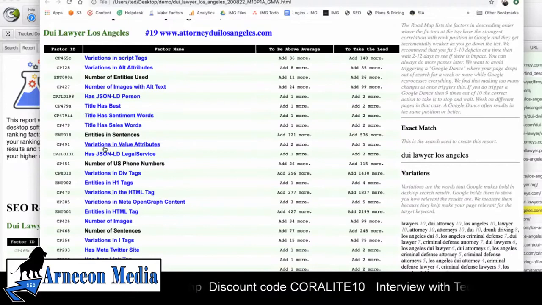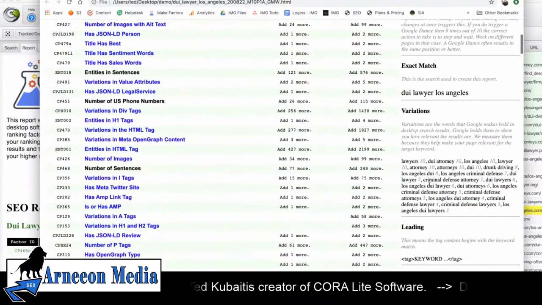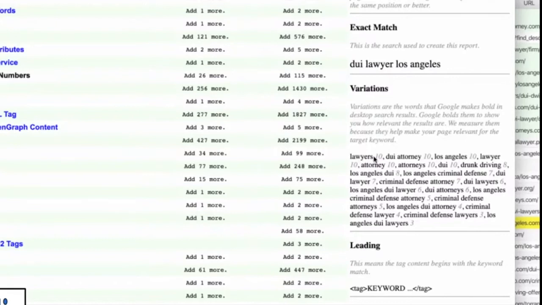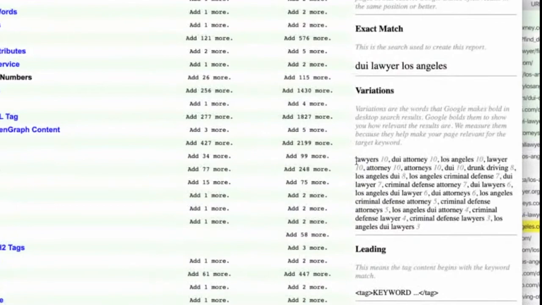So you might say, well, what are variations? And over here on the side, we have that documented. Variations are the words that Google makes bold in the desktop search result. We measure them because they help make your page relevant for the target search term. And down below, we list what all those variations are. So lawyers 10, DUI attorney 10, Los Angeles 10. What those numbers are next to it, that's how many of the competitors you've chosen are using that variation.